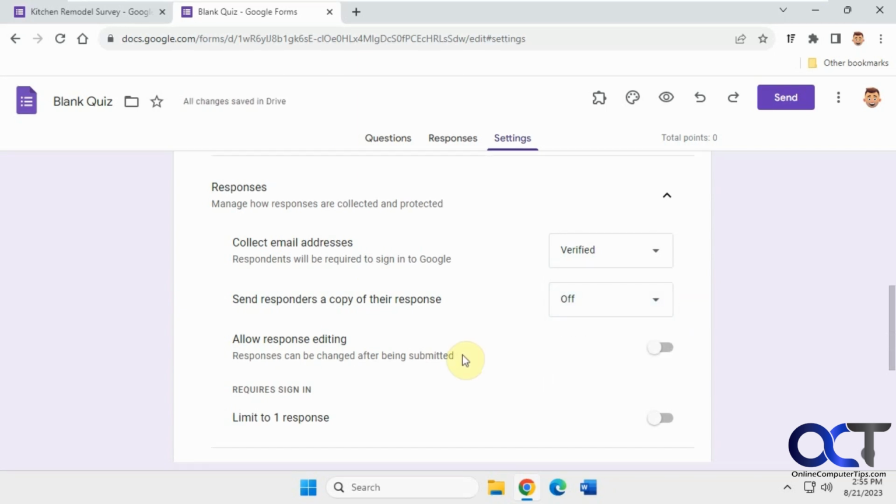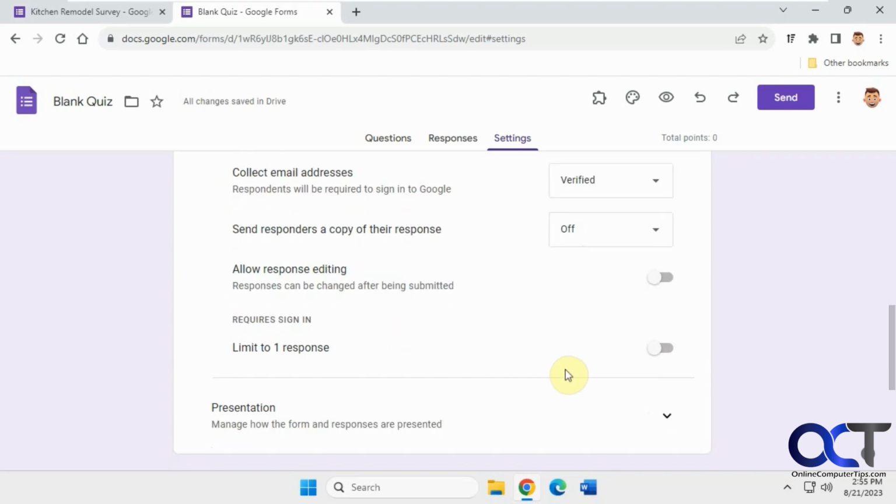And then allow response editing, so that means the response can be changed after being submitted. So if they change their mind, they can go back and change their answers, and that's off by default. And then requires sign in, so if you want them to only take it once and sign in, you can turn this on. That way they can't take the test and then retake it again afterwards.